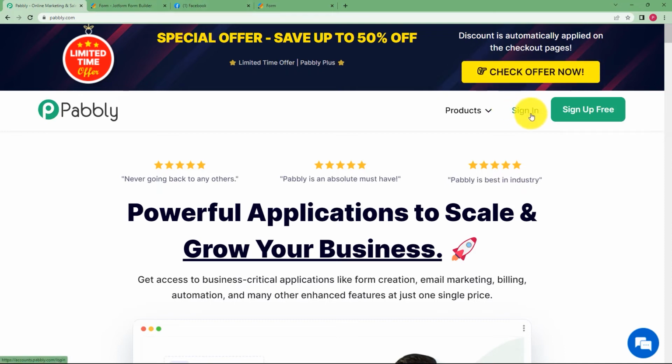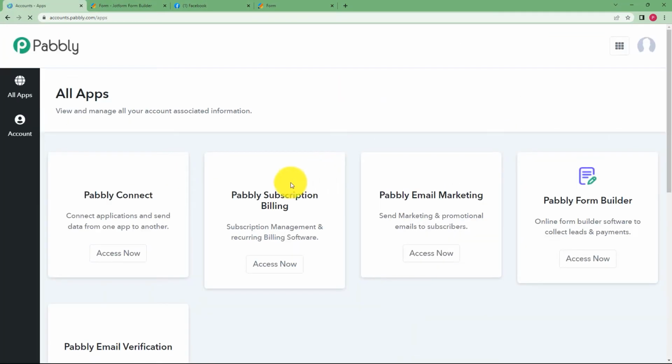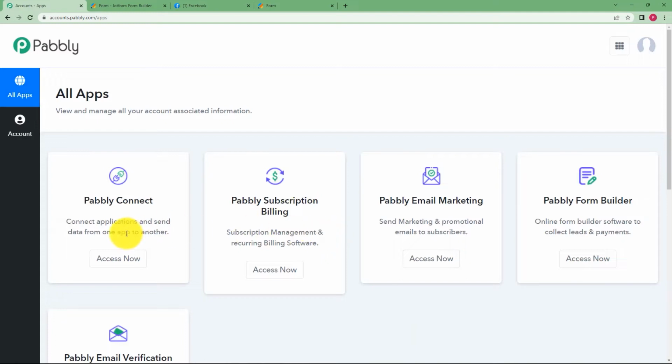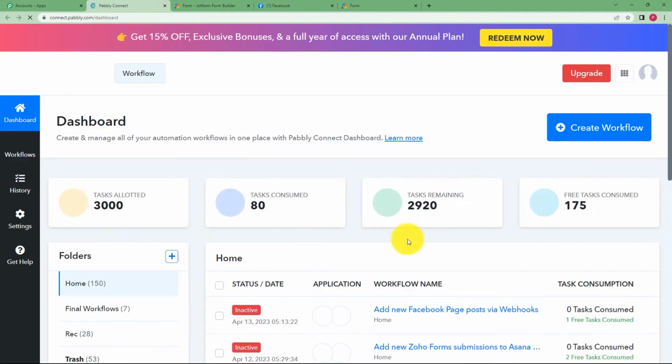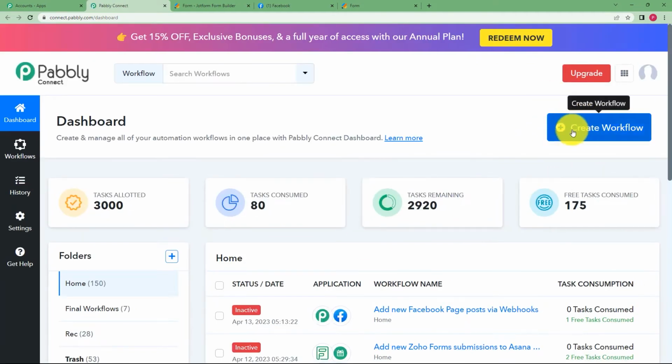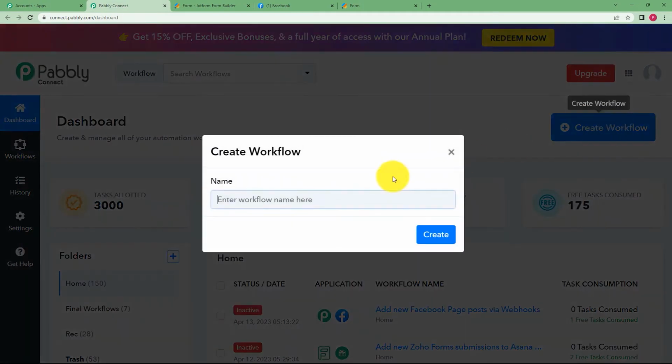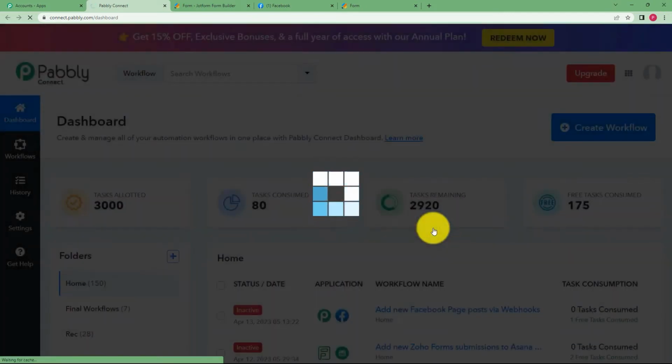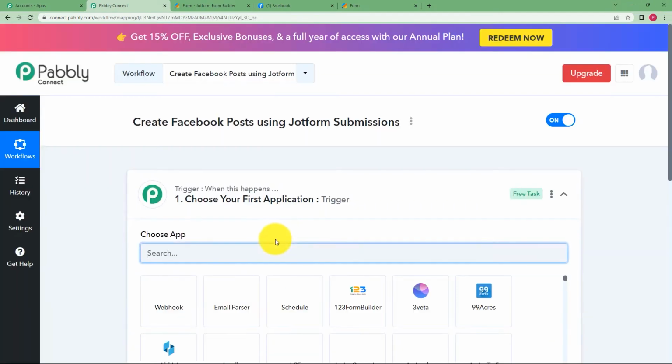So let us quickly sign in into our account, so that we will reach this place where I can see all the applications provided by Pabbly. We are going to use Pabbly Connect to create the automation. So click on Access Now under it, and then you will reach the dashboard of Pabbly Connect. Reaching here, you can see a big blue button on your right hand side where it's written Create Workflow. Click on the button and give a suitable name to your workflow. I'm going to name it as Create Facebook Post using Jotform Submissions. Click on Create. And then a blank workflow will be created for you.